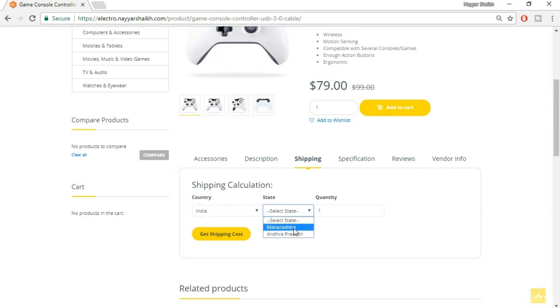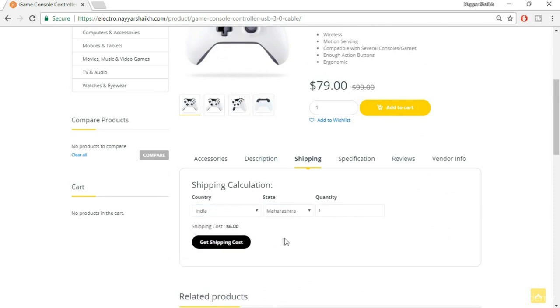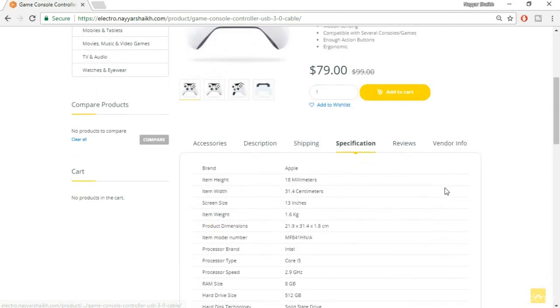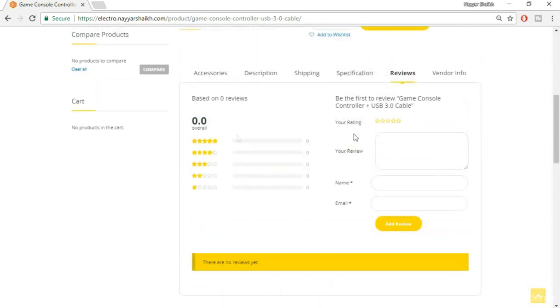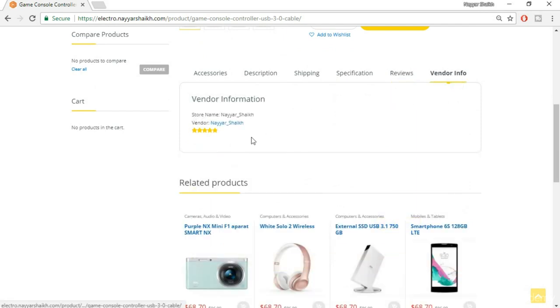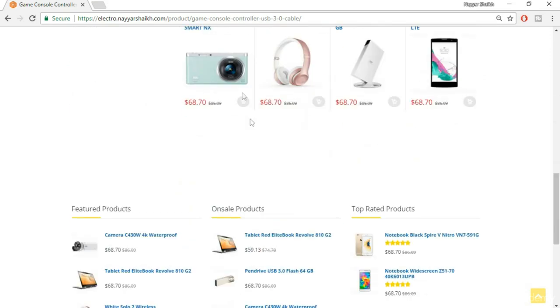Okay, the quantity, he can select the state, and when you click on the shipping, he'll get the shipping cost, $6. Okay, then we have the specifications option. Then we have reviews. If the user wants to provide a review on this product, he can provide that. Then we also have vendor information. Who is the vendor, who is the seller for this product? Okay, then we have some related products.